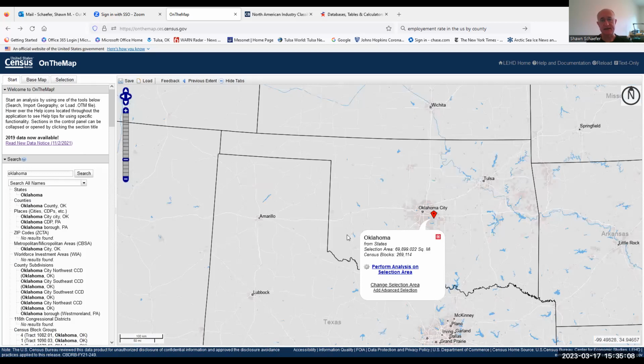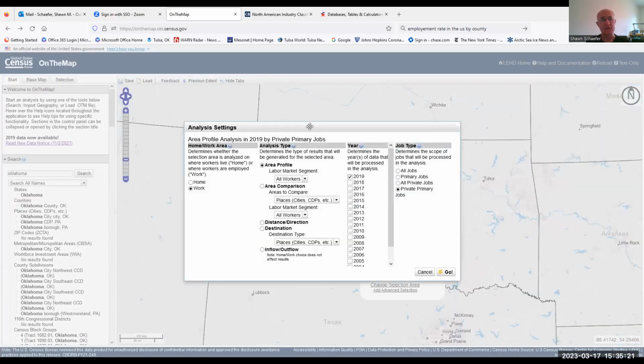Once you select it, it'll put a dot down basically at the centroid of the geography that you've selected. And we're just going to say perform analysis on this selection area. We'll click on that, and it brings up some settings for analysis. You can play around with this all you like. But for this example, the first thing to determine is whether the area that we're analyzing is based on where workers live or where they are employed. I'm interested in this case where they're employed, so I'm going to leave this radio button set to work.